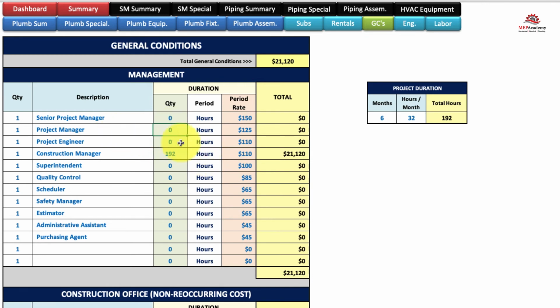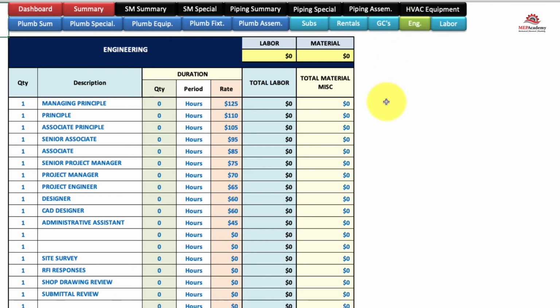Like the project manager, he's going to be there full time. So, you got 6 months, and whatever the monthly, hourly number is, that's how long he's going to be there. Right? And over in engineering, same thing.